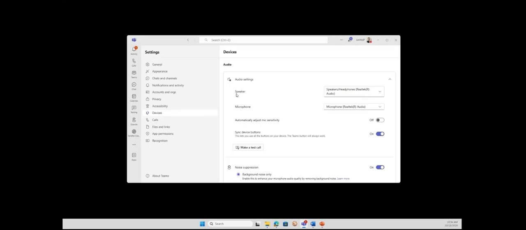There's a drop down for speaker and there's a drop down for microphone. So if you're using a headset, you probably want to select that headset on both of these. But the reason why these are separated is some people want to use different devices for a speaker versus a mic.